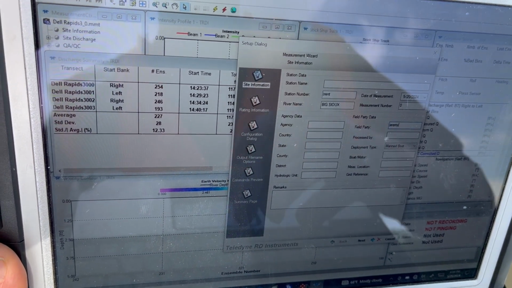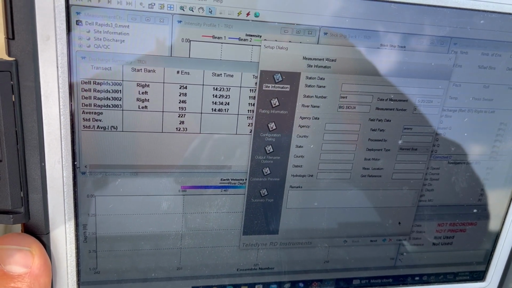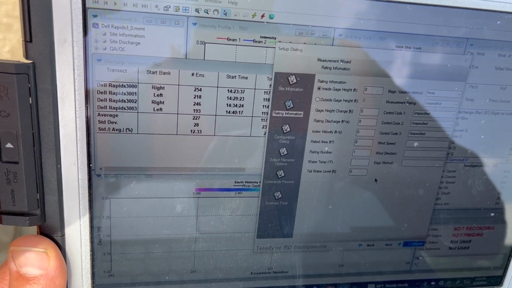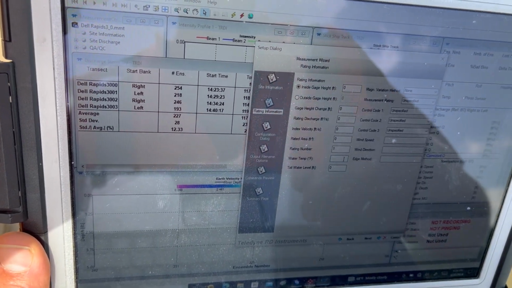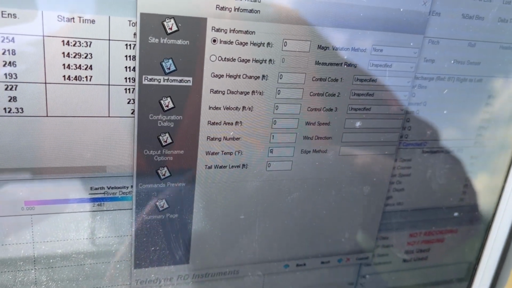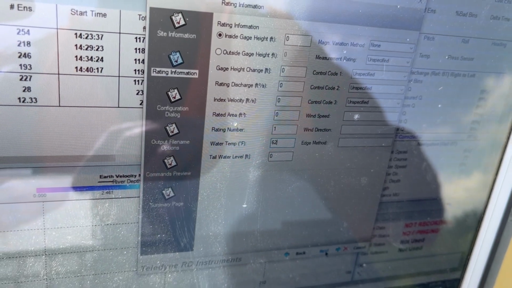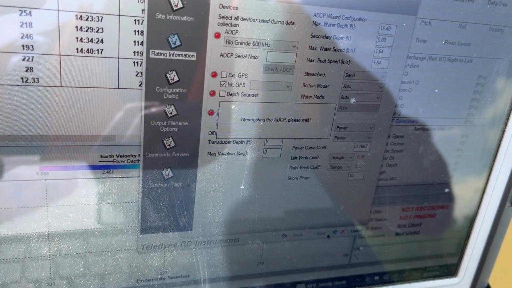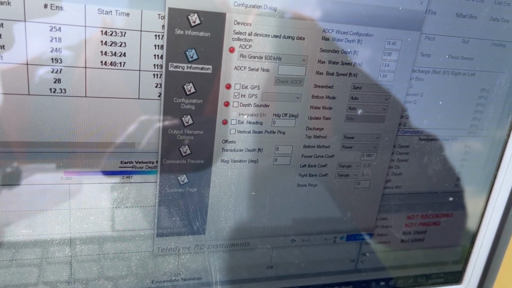Enter in your name for the field party and everybody involved. Your water temperature can be put here. Then it's going to try to connect to the StreamPro or RiverRay. Once it's connected, it'll fill in some of the information. Since we're using the StreamPro at this time, our transducer depth is 1.17.